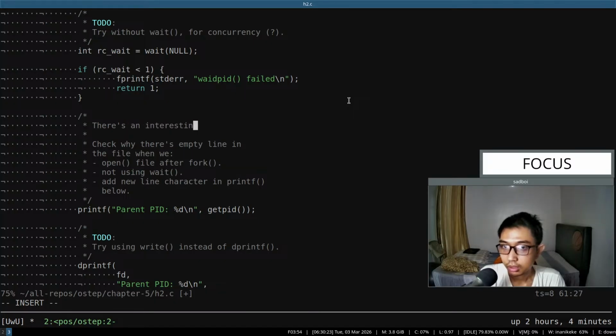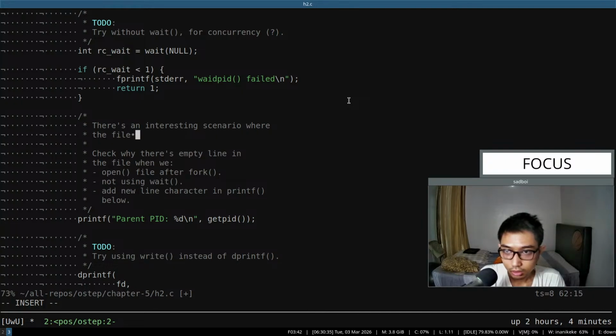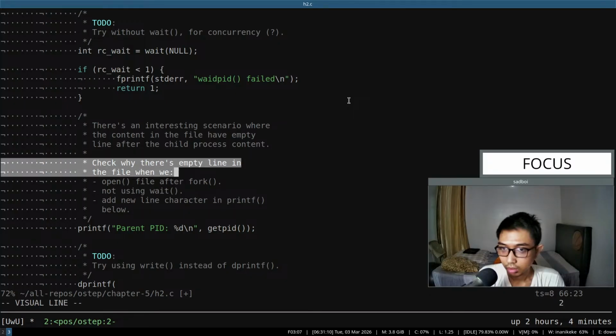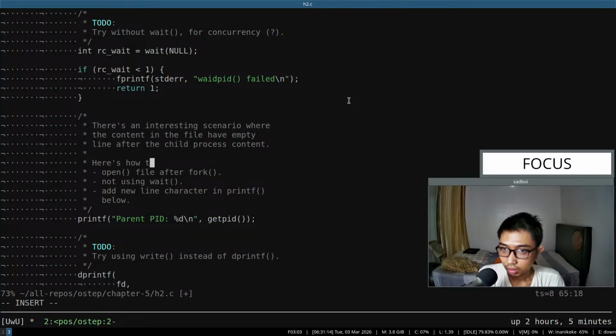There's an interesting scenario where the file content in the file has a new line after the child process content. Here is how to reproduce that scenario.